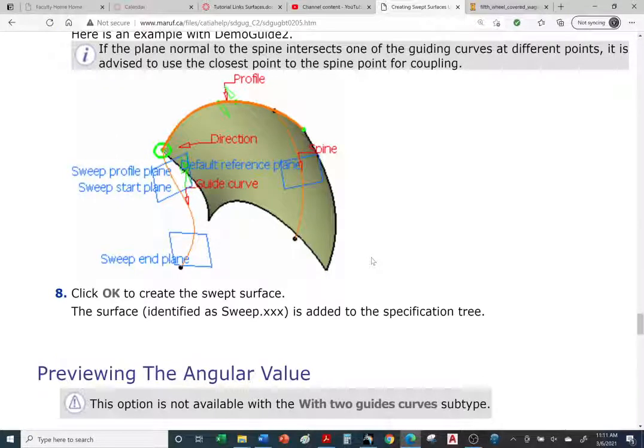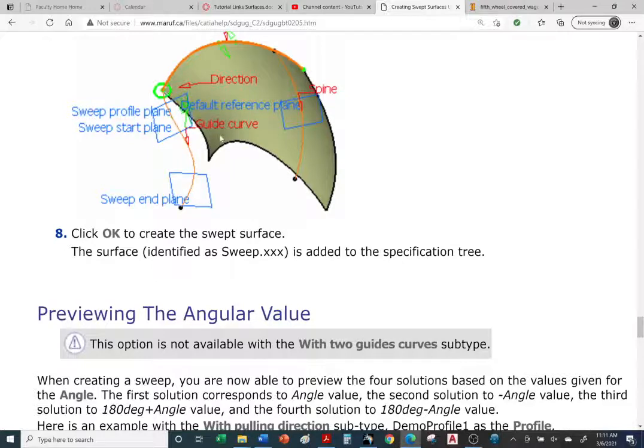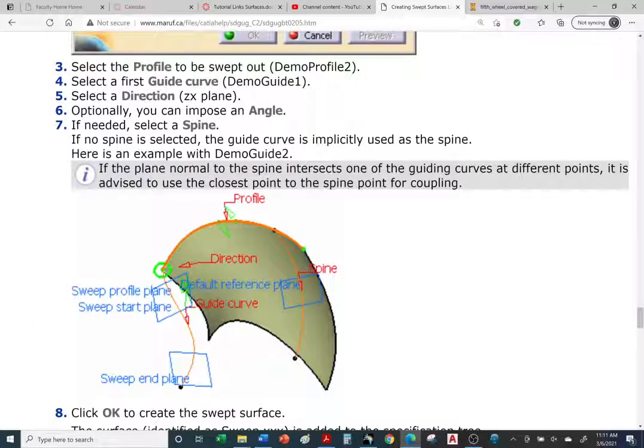So we're going to recreate the surface again. I'm trying to find where the pulling direction is. I'm having trouble seeing it here. Okay, there's direction. For direction, oh, it says to pick the ZX plane. So I'm assuming it's going to go normal to the ZX plane for direction. Okay, so here's our direction, the ZX plane. Okay, so let's try it again. So we'll use our profile, guide curve, spine, and our direction will be the ZX plane for direction. Okay, so let's give that a try.